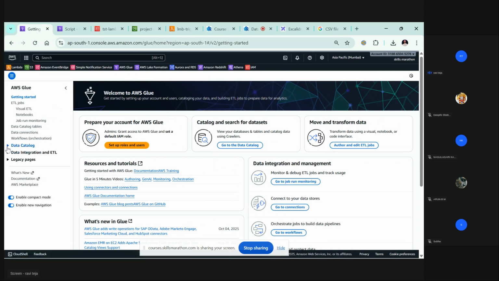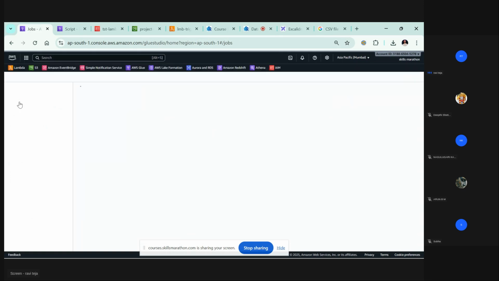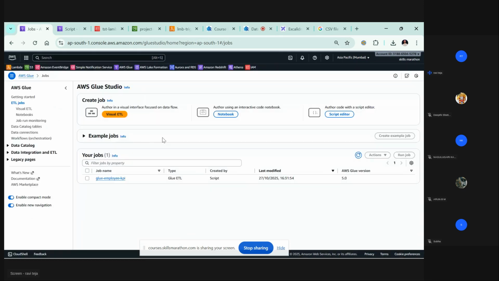Let's click on ETL jobs. That's it. So now you see ETL jobs. Currently you have this job, but for now ignore it. This is your starting phase. Here you have the option to create a job using three options: Visual ETL, Notebook, and Script Editor. For now, let's go with the Script Editor. But in the coming days, I'll show you what Visual ETL and Notebook are as well.